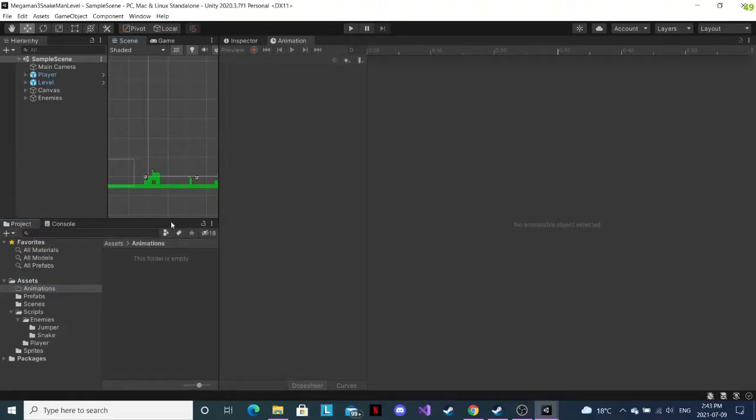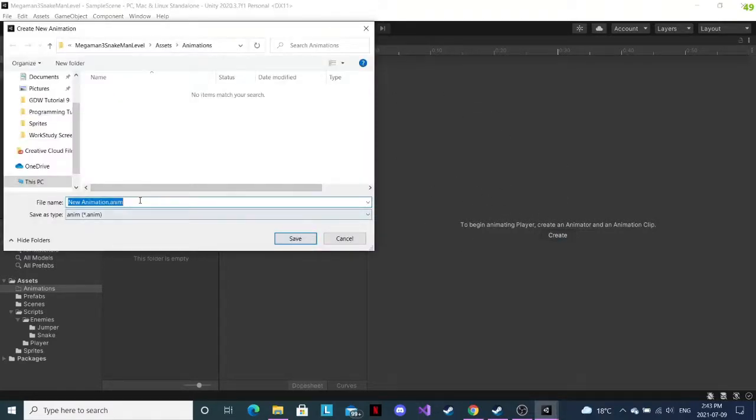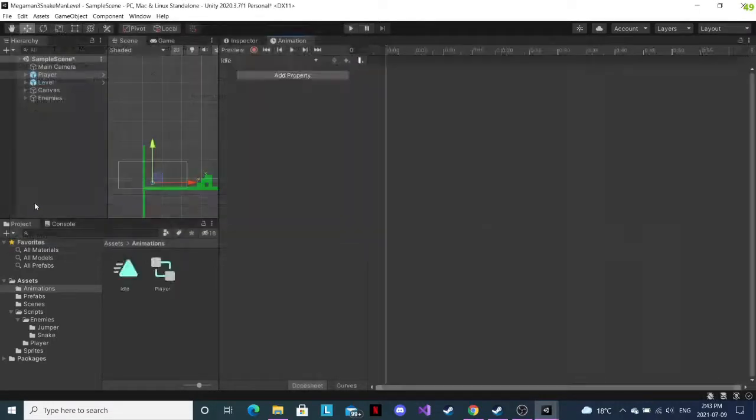So how do we actually create animations? To do it, in our scene view or in our hierarchy, we select our player because that's who we want to create an animation for. And then in our animation window, we're just going to click create. And then a window will pop up where we can name our animations and make sure it's being saved into the animations folder that we created in our project. And let's just call our first one idle.anim.